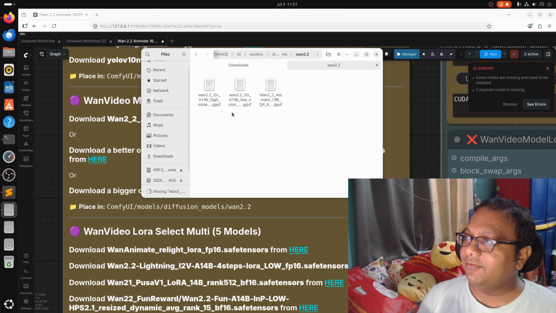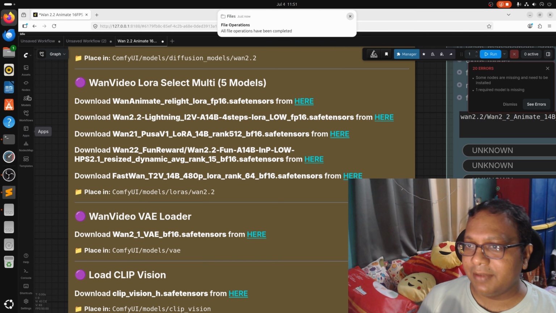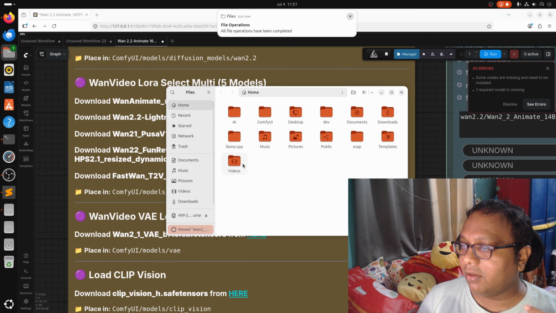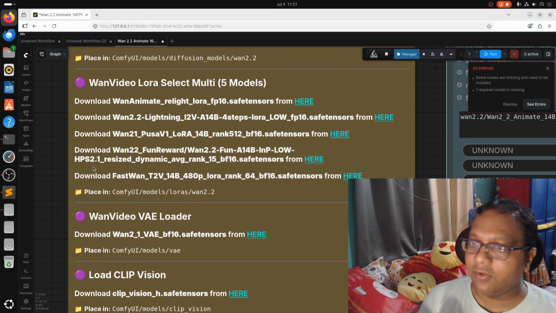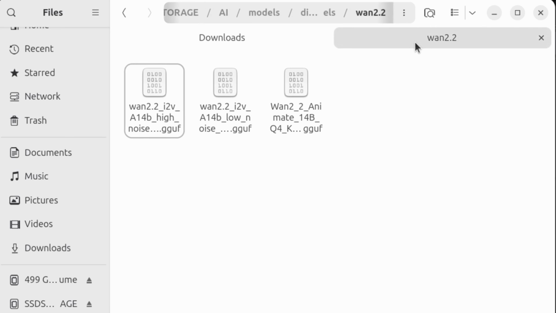I've pasted it. After that, we have LoRAs. You could use all of these. You could enable and disable either one or all while using the workflow. So just cut all of these and put them inside the LoRAs folder.